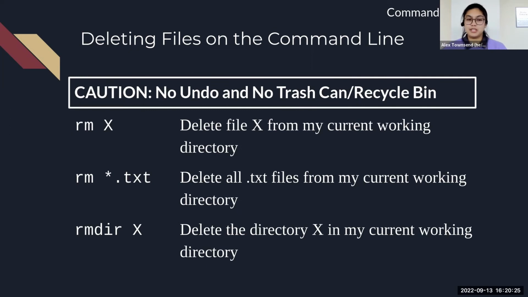So we have 3 different commands here and 3 different options. Remove space X will just remove that X file. Remove star.txt will delete all the text files in the current working directory. So it will just do it within the specific folder that you are working in right now.